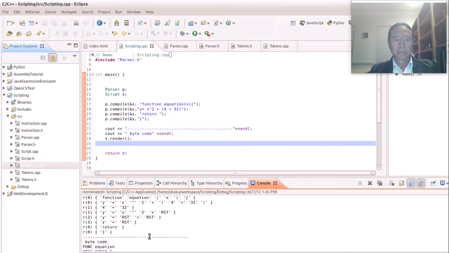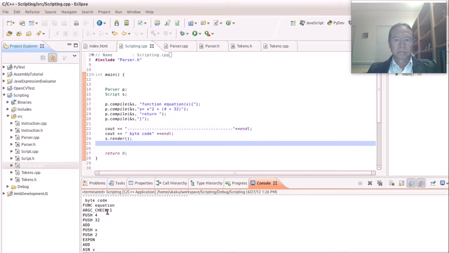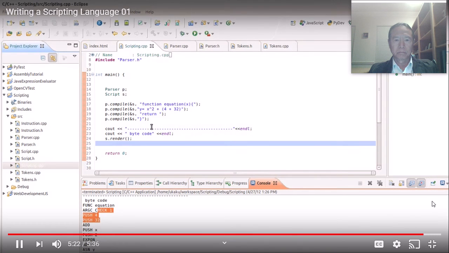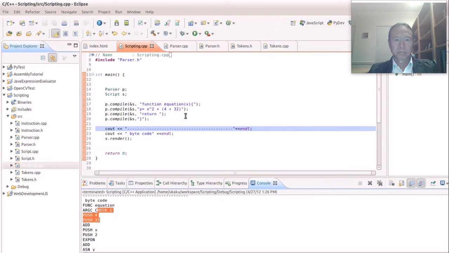So yeah, this is going to be a video series, and I'm going to go from compiling my bytecode to actually executing my bytecode.